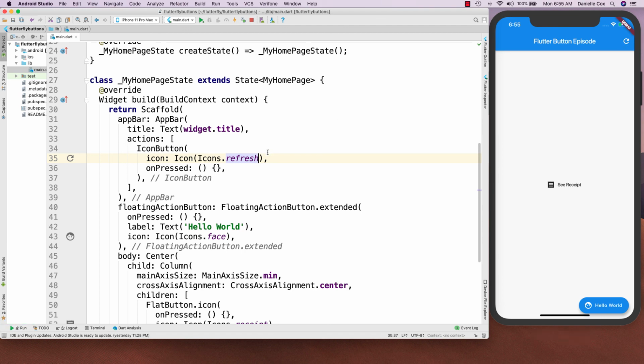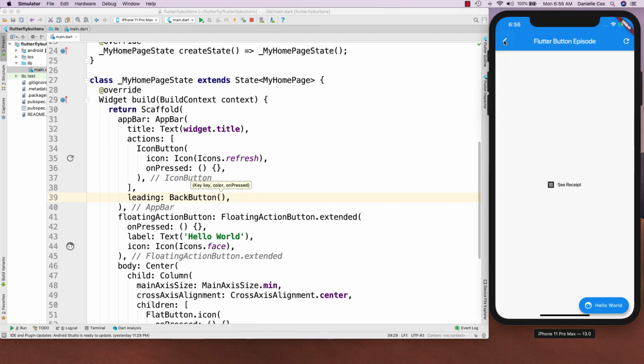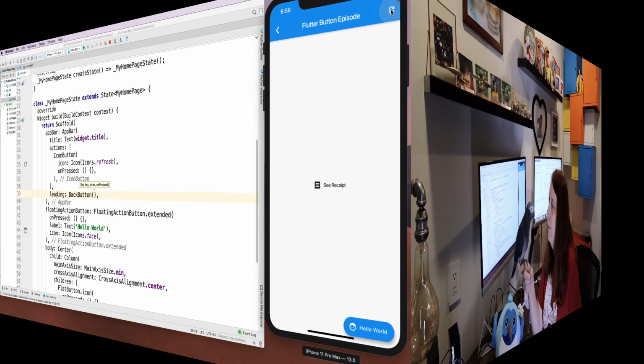Okay, and another one that we could have, besides the actions, is we could also have a leading. And a common thing for that would be a back button. And we just have a back button defined. And you'll see that that's up here. And that would actually pop it if we navigate, which we'll talk about next time.